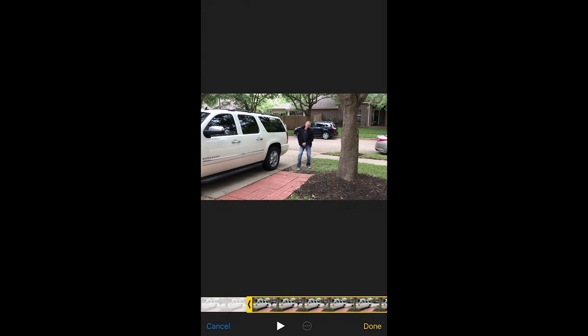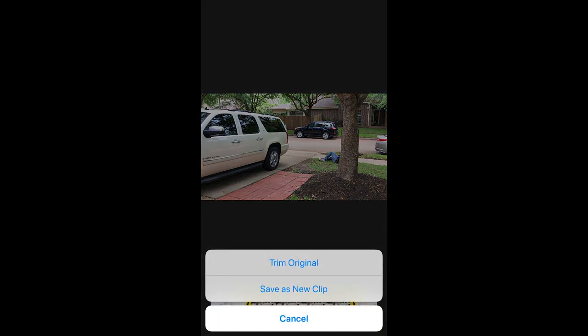Now for a death, you want to start right when there's some sort of movement, like he's getting, see how he starts to hunch over? So about right there, that way there's an immediate response from the shot. And then wait till he's all the way on the ground. About right there. Okay, done. Save as new clip.